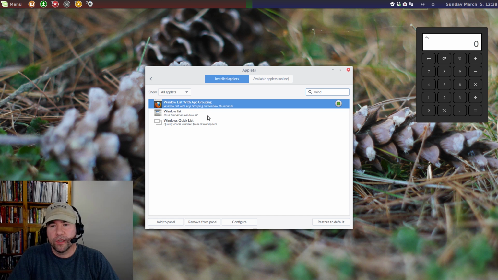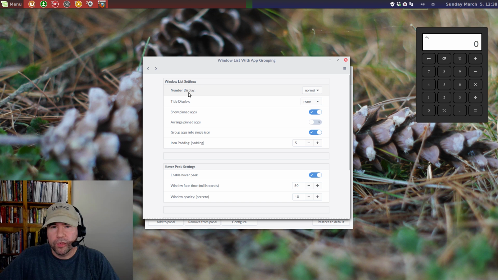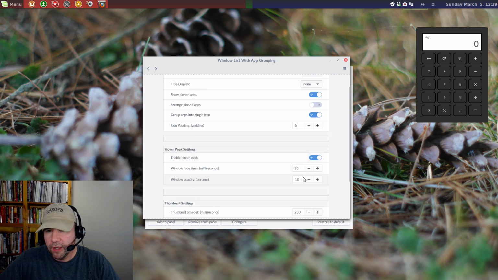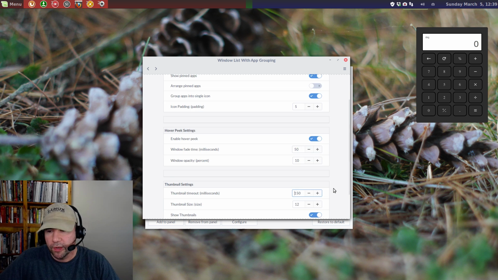And what I like about this one, let's go into the settings here. Number display. You've got all kinds of options here on how you want it shown. You can pin apps to the taskbar, so you can use it as a quick launcher, that kind of thing. You can arrange how they're pinned up there, the amount of space in between the icons, hover settings. You see all kinds of different settings that you can tweak on there.